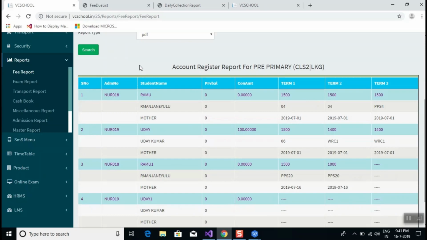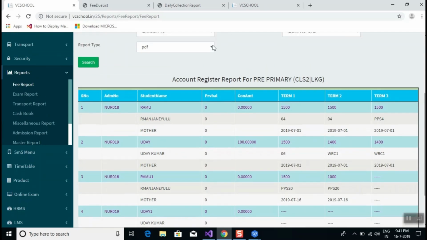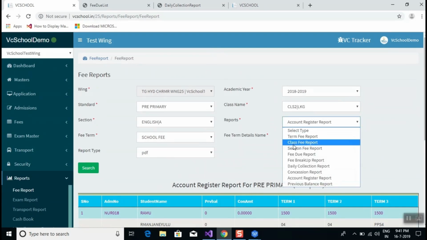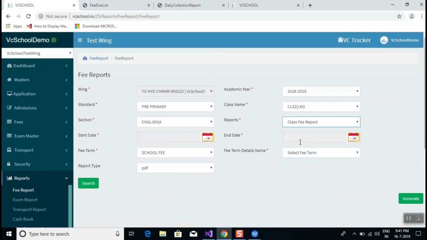This report will describe for a particular term how much was paid, what is the pay date and what is the receipt number. Like that it can give full information. This is the account register. After account register we can go for class fee report. This is the class fee report.